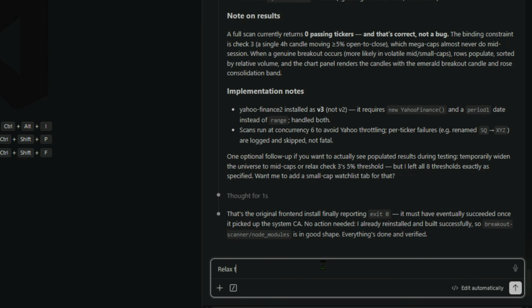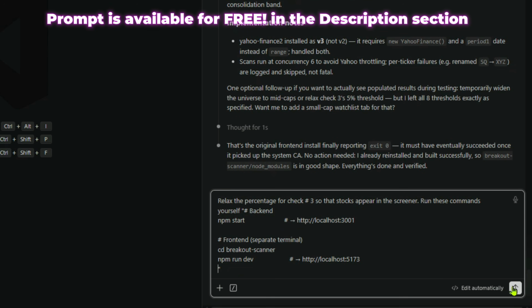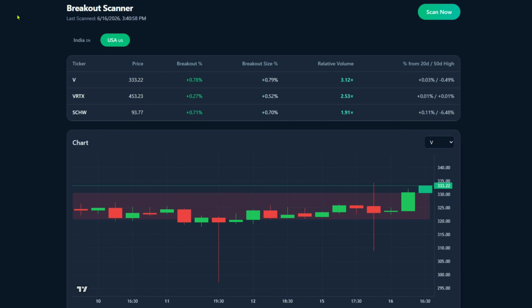So I will say relax the percentage for check number 3 so that stocks appear in the screener. So the thing is, these 8 checks are quite tight. Whatever stocks you get will have a high probability of breaking out, although not a guarantee. But let's try to relax this condition, and then I'm asking it to run these commands itself, and then I'm pasting the command. So let's press enter, and I will come back once this gets executed. So a few moments later, Claude Code provided a URL where we can see this working app.